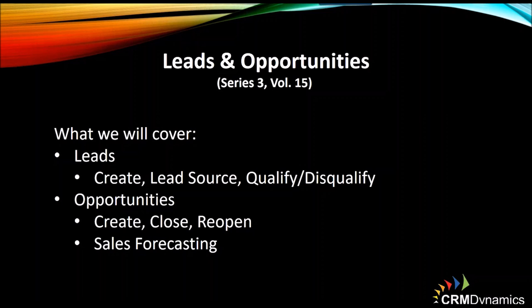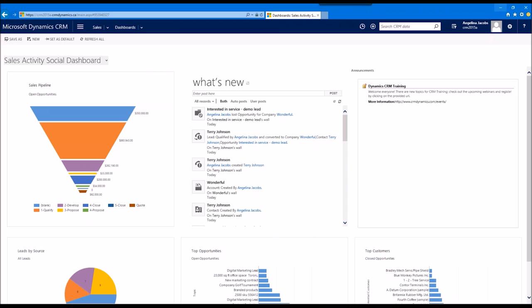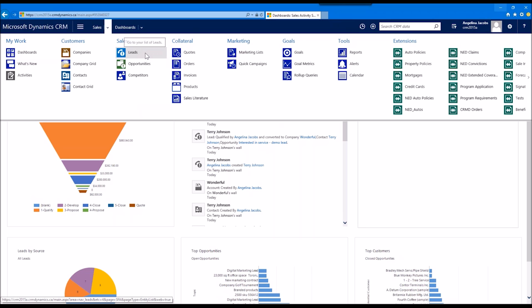So without further ado, I will be jumping into our CRM here. And you'll notice I'm just on one of our sales dashboards. So to begin, we're going to be going into the lead section of sales in our CRM. So at the top, I'm going into sales and I'm going into leads.